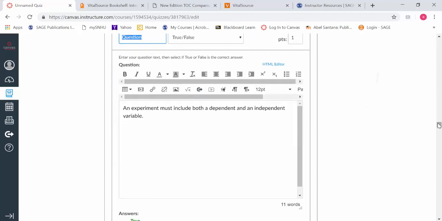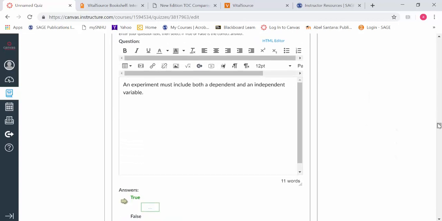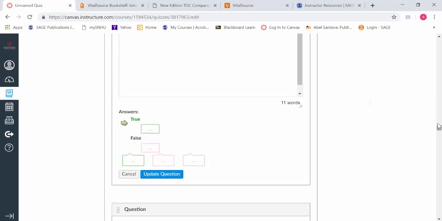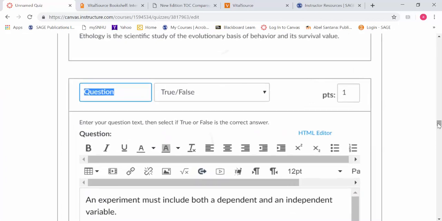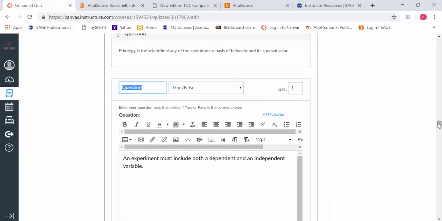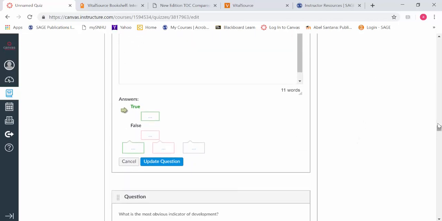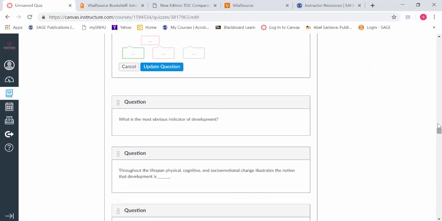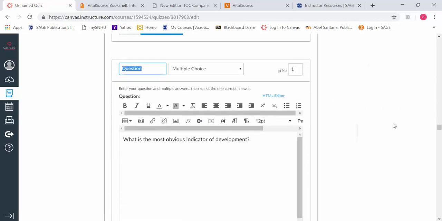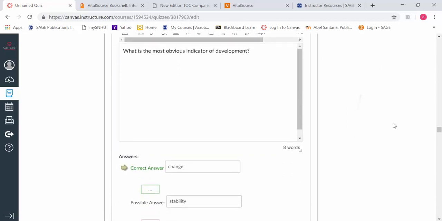So this is a true false question. So yeah, sorry, it says right there. So the question, you see the question there, the points, you can change the point value, and then it'll let you know if it's true or false. And then here, what I would do is I'm going to scroll over here. Multiple choice.